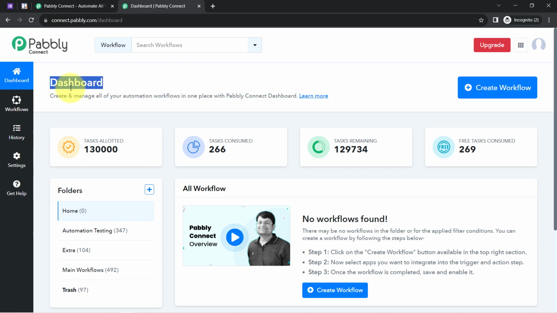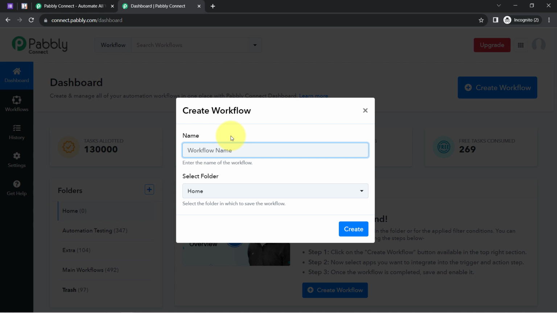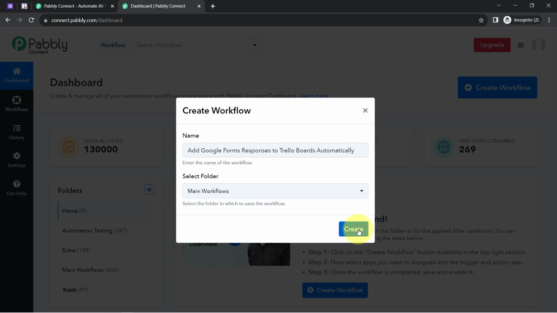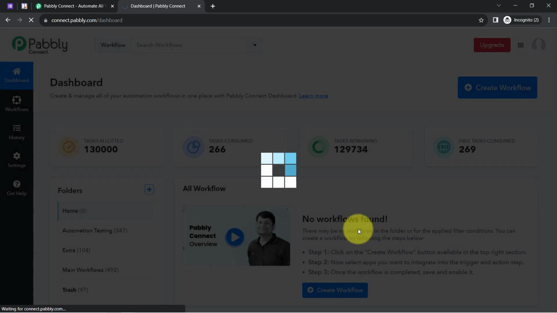Now once you log in and reach the dashboard of Pabbly Connect, click on this blue button that is create workflow and then provide a random name to your workflow, to your automation. Okay, so I have directly pasted the name as add Google Forms responses to Trello boards automatically. Now it is asking to select the folder, so I'm selecting this main workflow folder, clicking on create, and after that you will find 2 boxes.